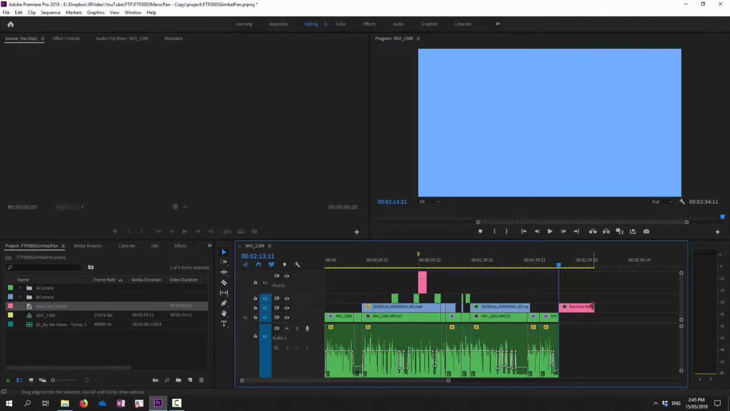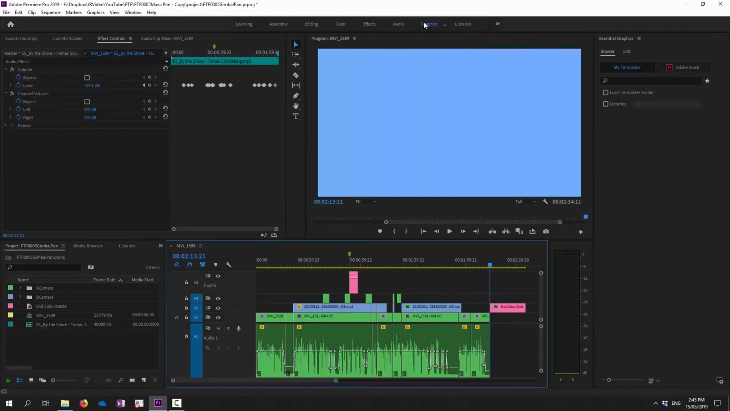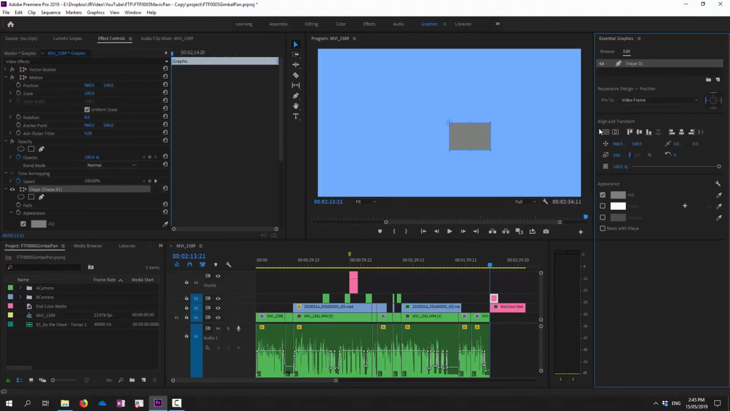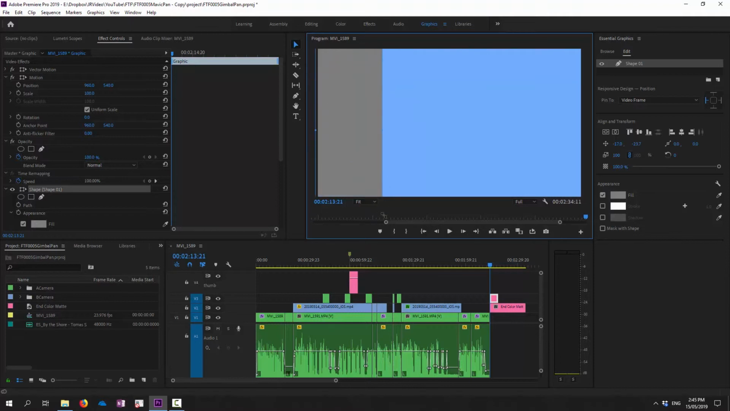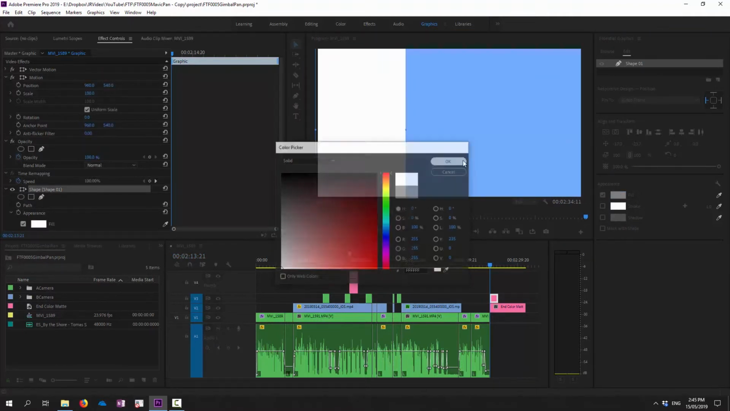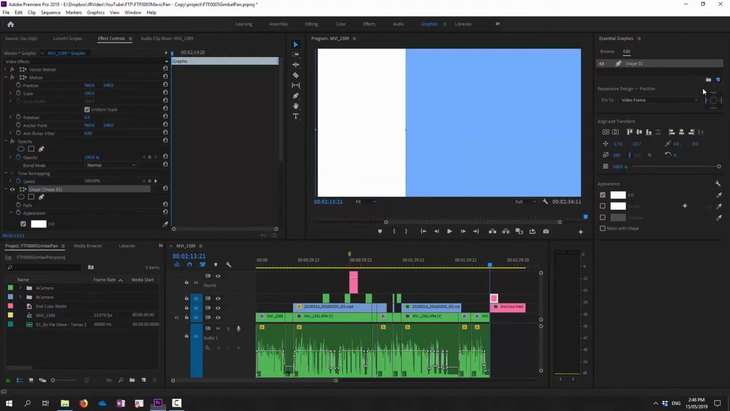If we wanted to, we can go and add some graphics to this. So I'm going to come to the graphics tab here, and we're going to add a rectangle. And once again, I'm just going to be super quick and dirty here. We'll add a rectangle and we'll just make that white. And we'll add some text.